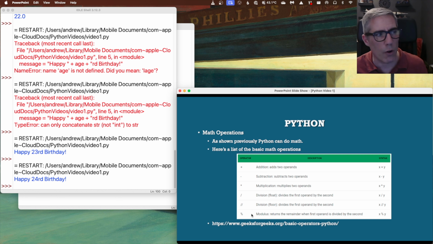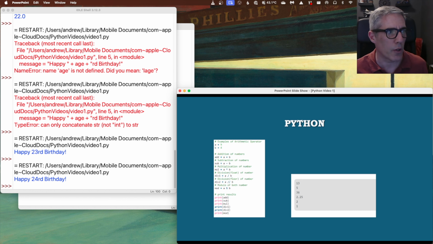Modulus is really important for a whole bunch of things, and we'll get into that later on. But that just returns the remainder. And you can think if it's Sunday today and you wanted to figure out what day of the week it would be 50 days from now, you can use the modulus. You can use it for time. You can use it for a lot of other functions, including encryption. So, modulus is really important.